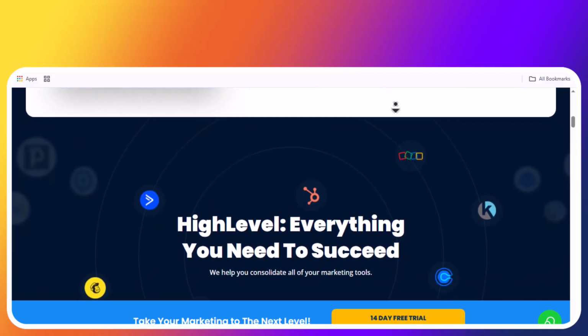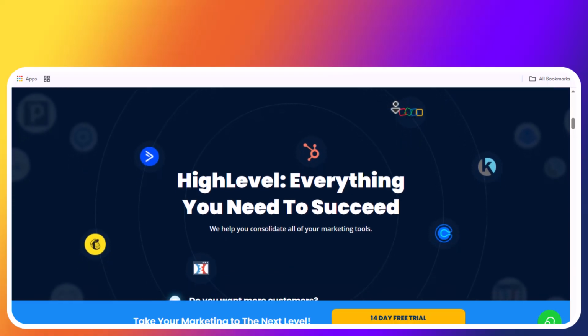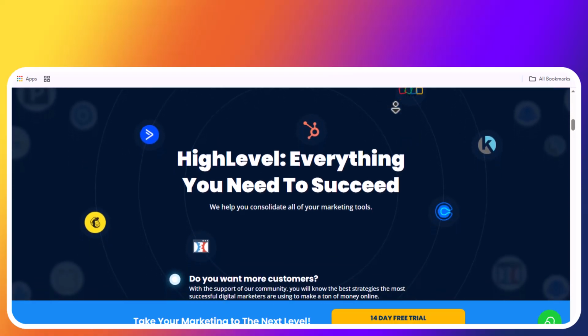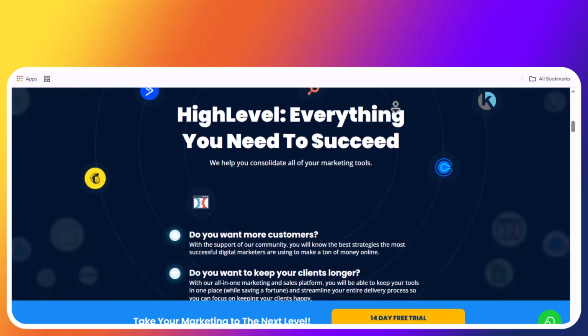What about a local business funnel? A booking funnel works best. Add a landing page with a form or calendar, instantly filling appointments.